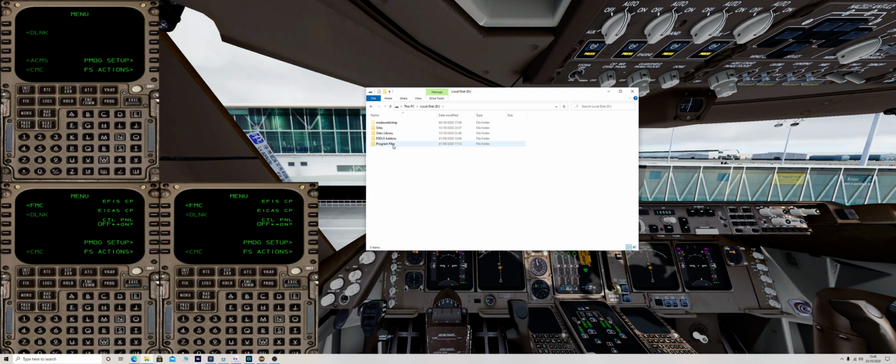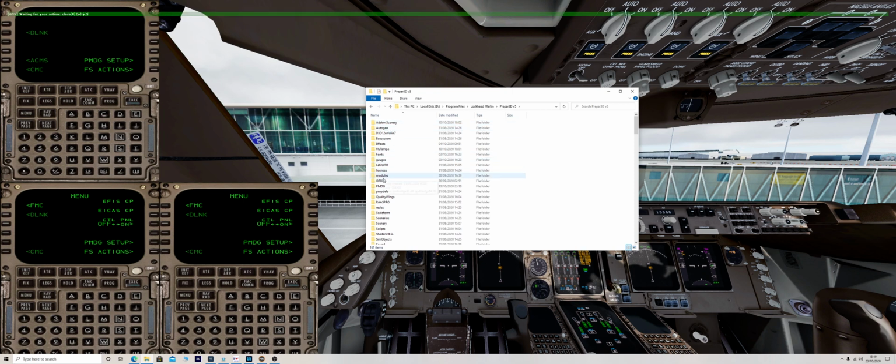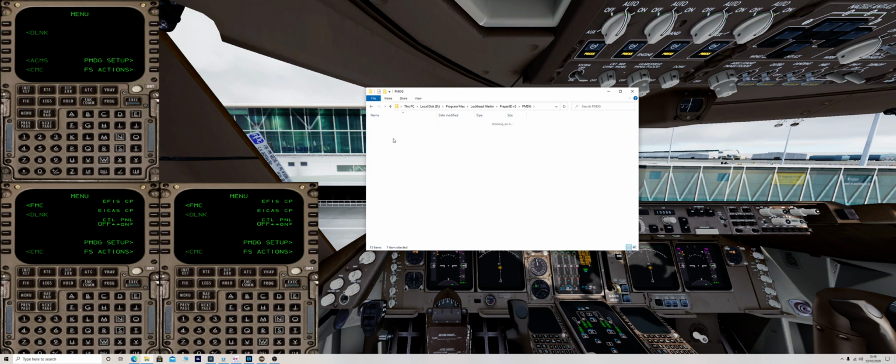Program Files, Lockheed Martin, P3Dv5, PMDG, flight plans, 747, and in there you can see I've got the EGLL to KORD Heathrow to Chicago flight plan in there already, so that needs to be in there for this to work.